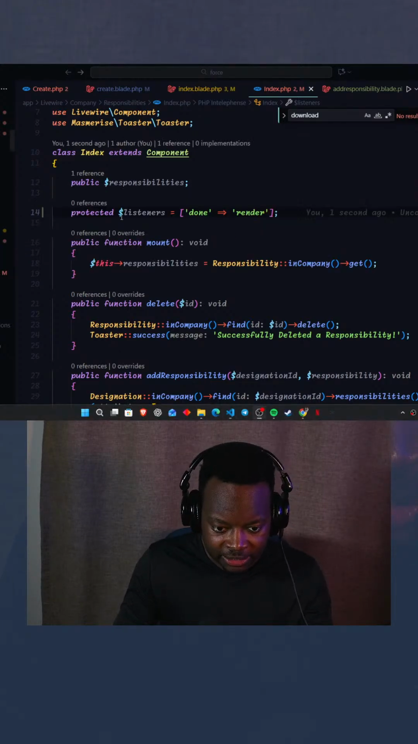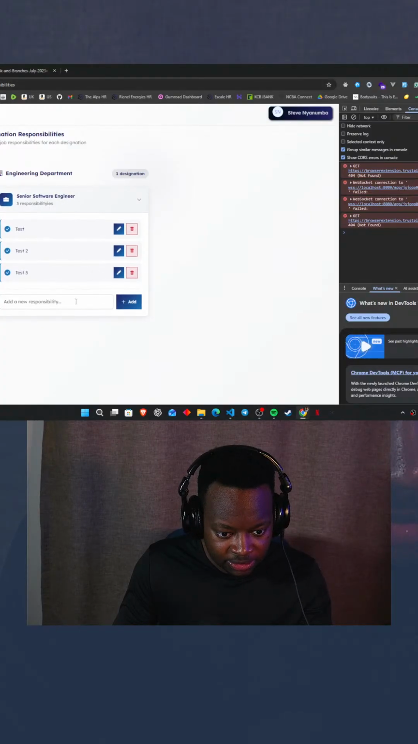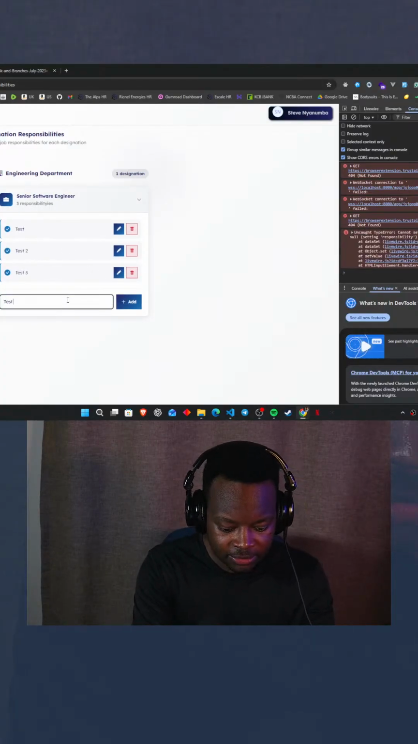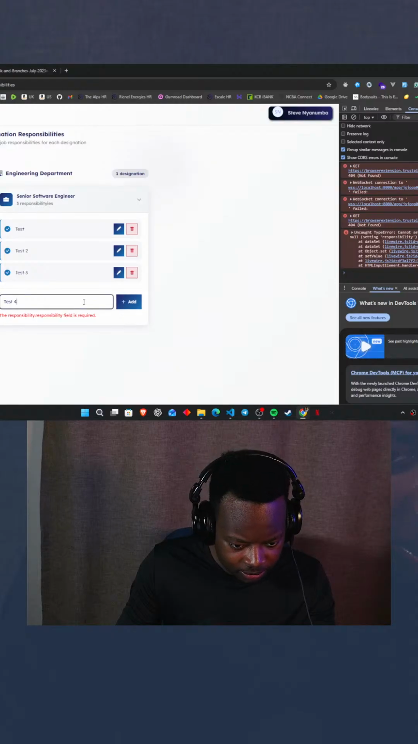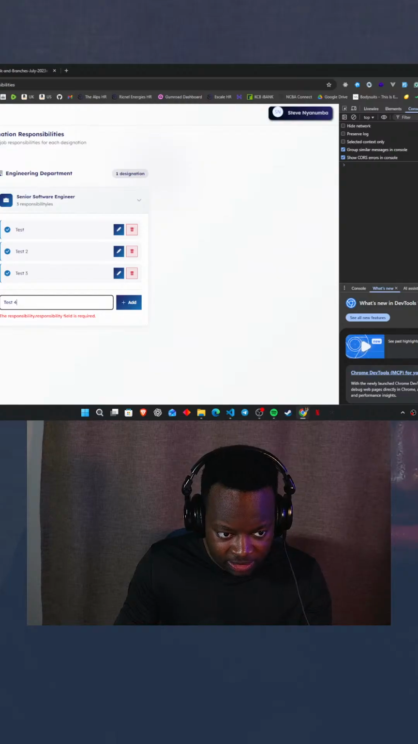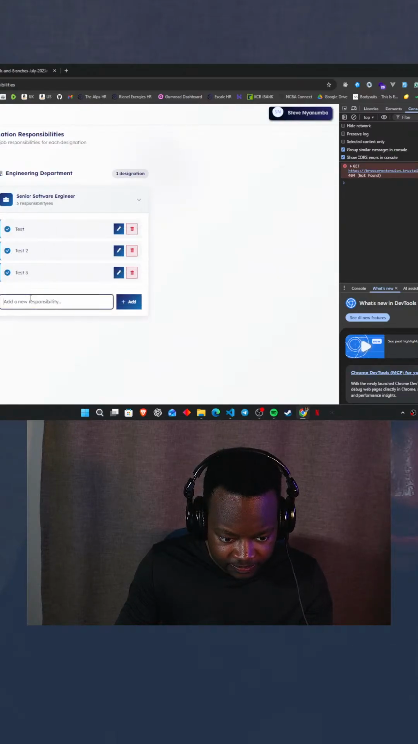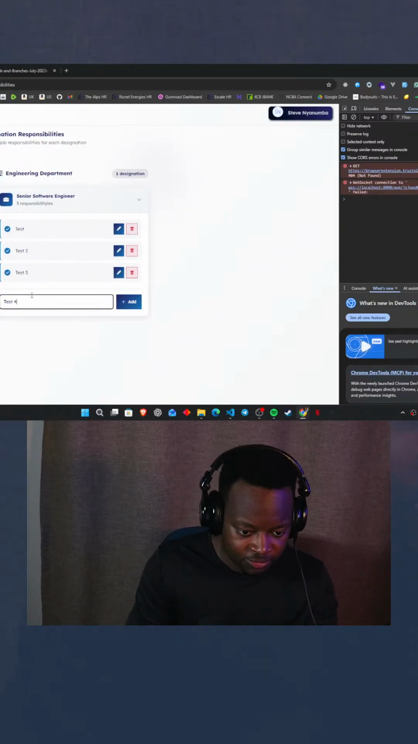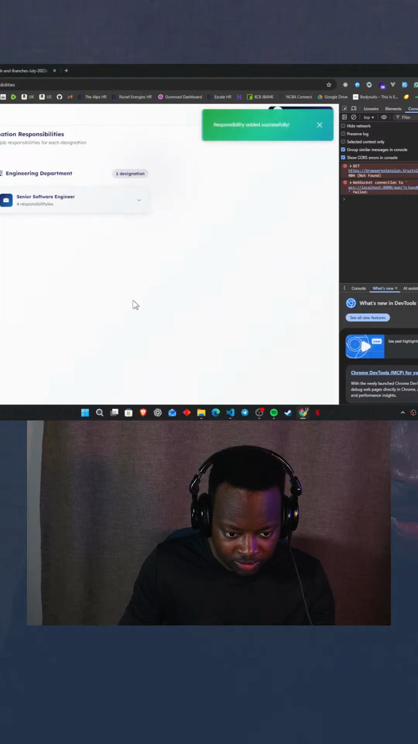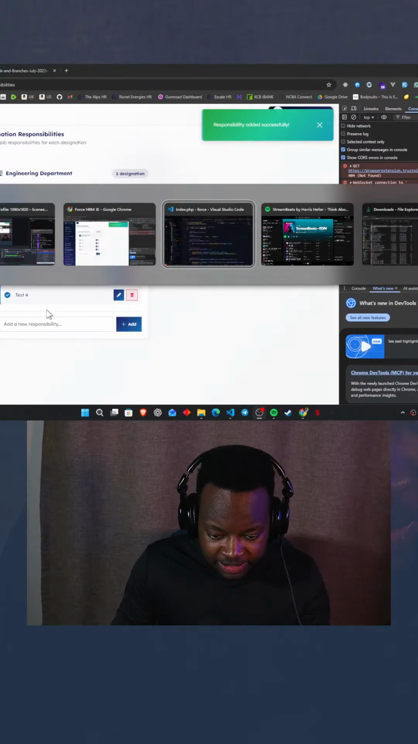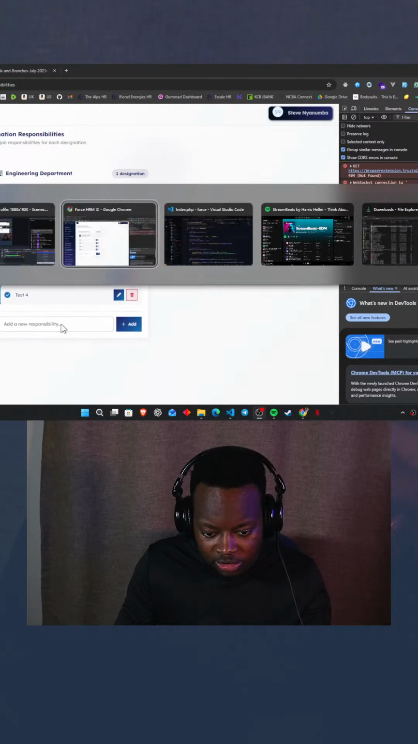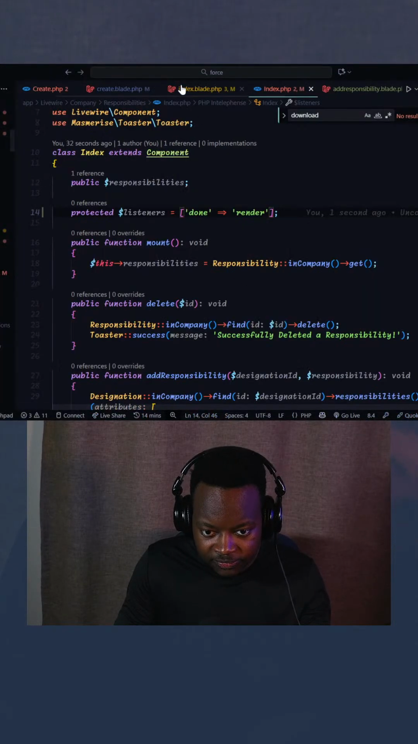If we did render, what would happen? Well, test 4, add. The responsibility field is required. So you can see it is test 4, and then we do that. So it's re-rendering everything. It's not persisting to show up over here. But all in all, it's very okay still.